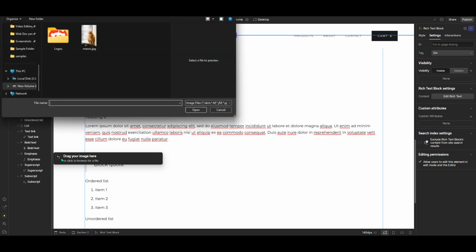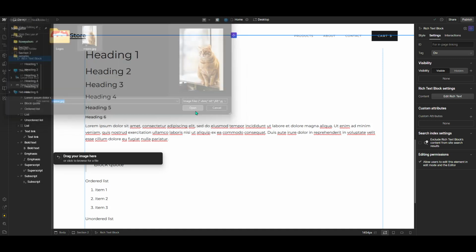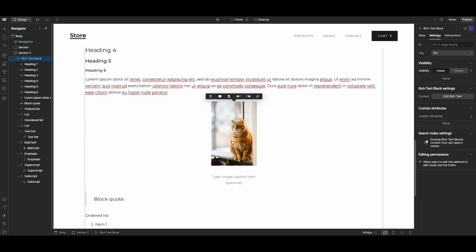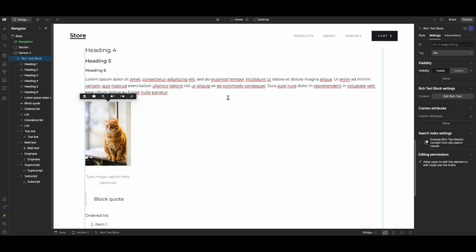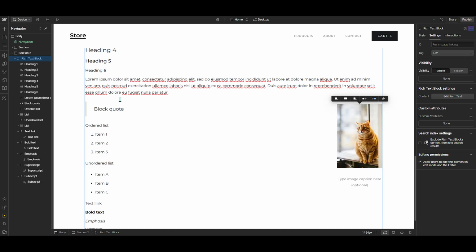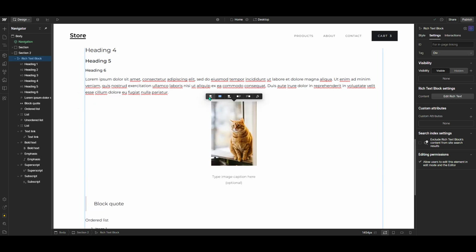Upon clicking Image, you'll be prompted to upload your desired image. Select the image that you want to embed in your text. After making your selection, give your image a moment to upload. Depending on the size of your image and your internet speed, this might take a bit, but usually it's fairly quick. And just like that, once it's done uploading, your image will seamlessly appear within your rich text.